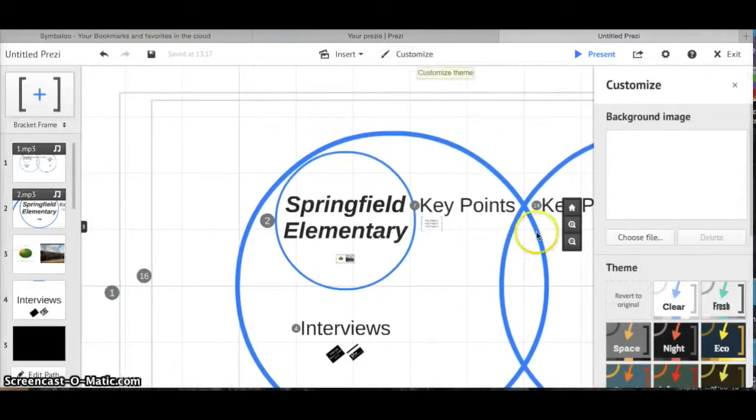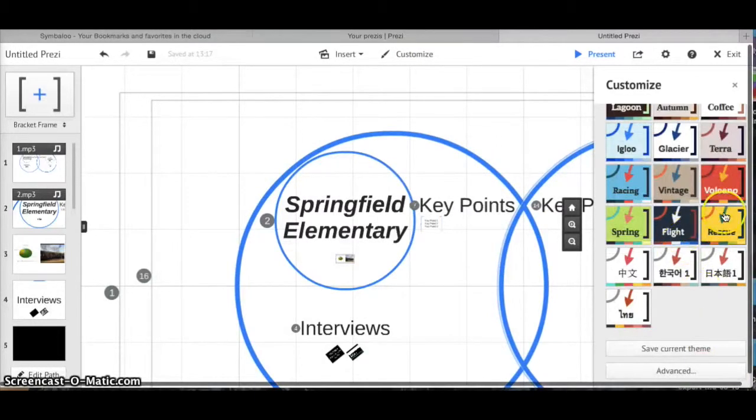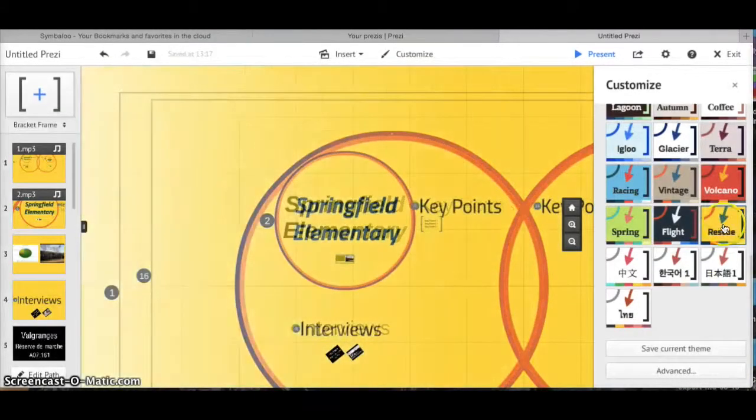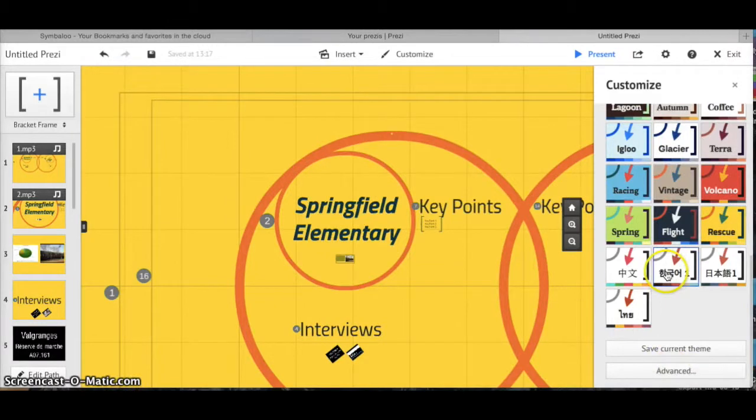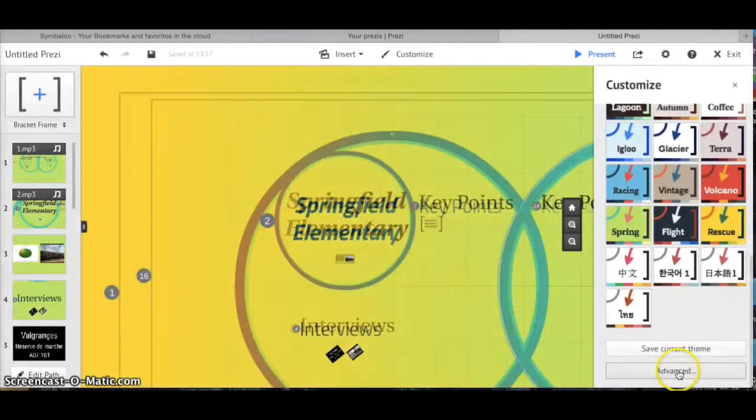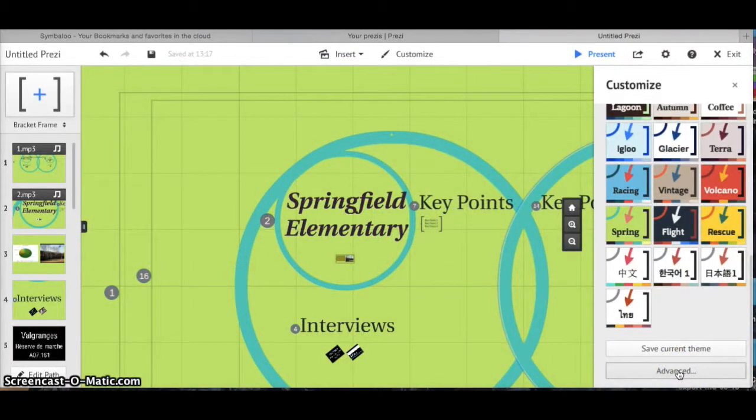Customize allows you to change the theme, so you can change your color palette. You can actually go to advanced and completely control your own color palette, and font, do everything you want there so you can get crazy with it. But again, remember, content and overview, your overall graphic, is the key to Prezi.